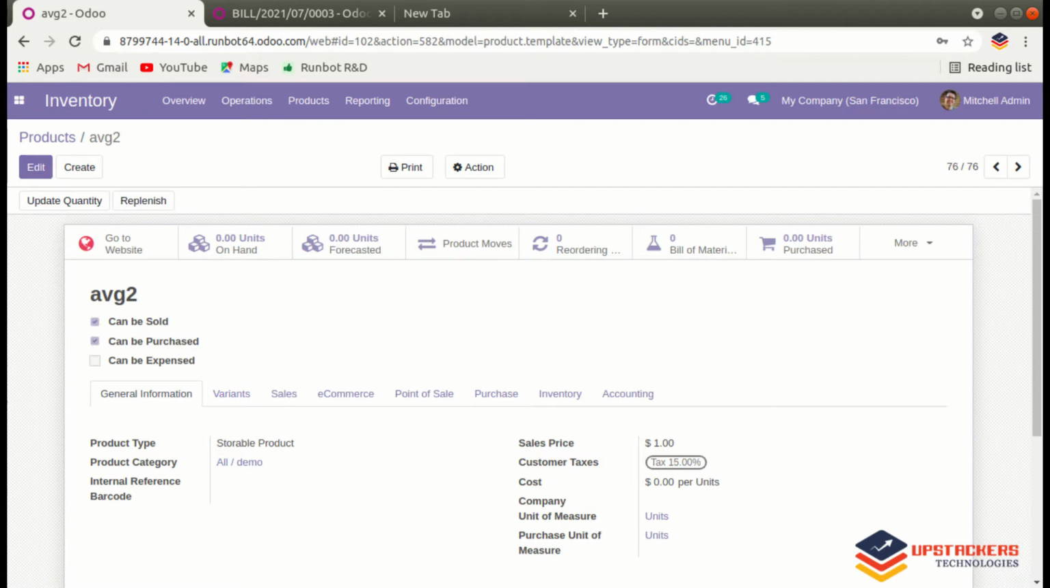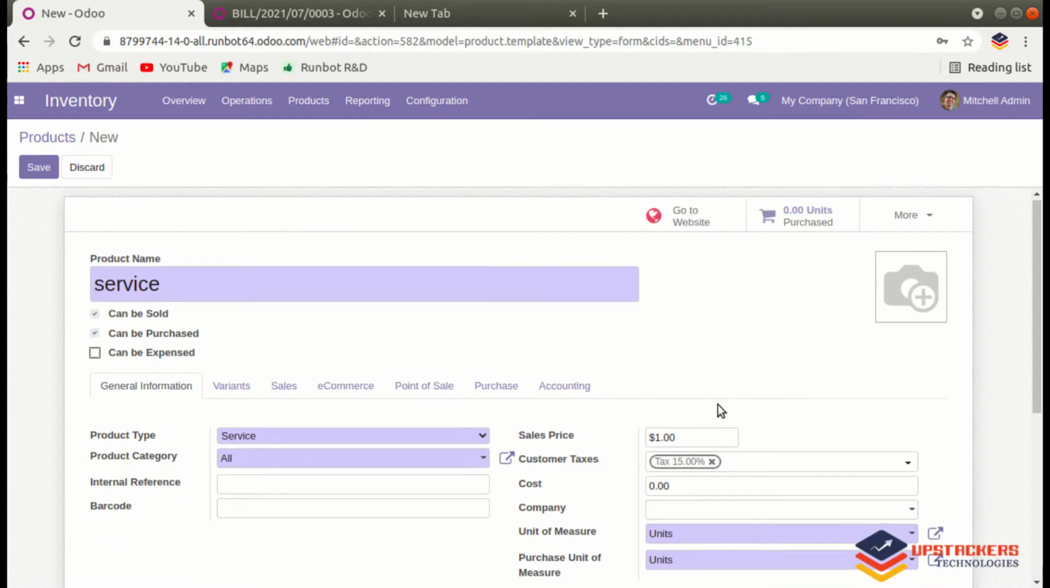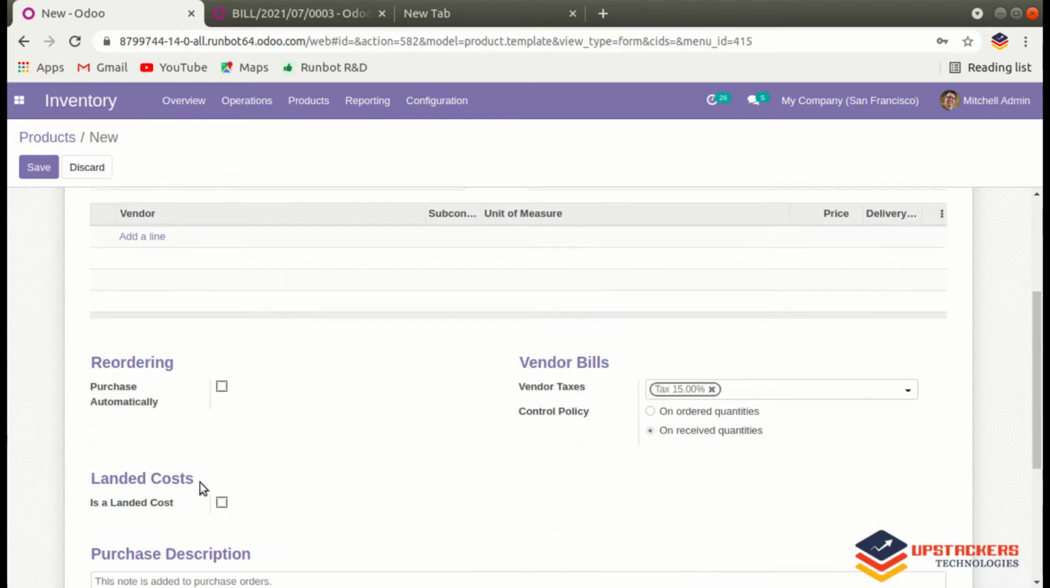and let's also create one service product. It is a service product, so product type will be service, and in the purchase tab you have to enable that it is a landed cost. And from here you can set the default split method, equal or by quantity. So I set as equal. Let's save.